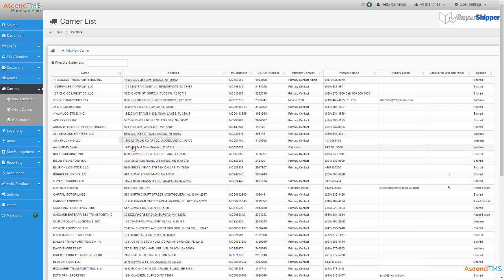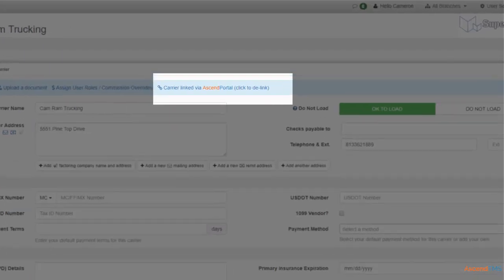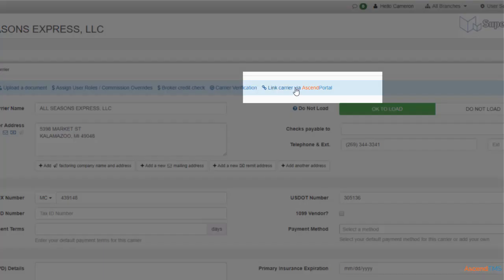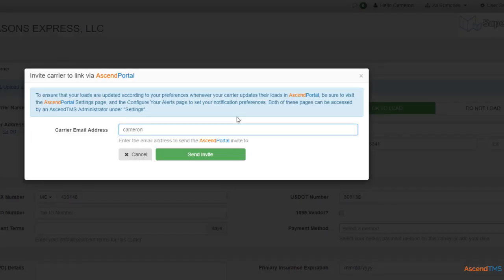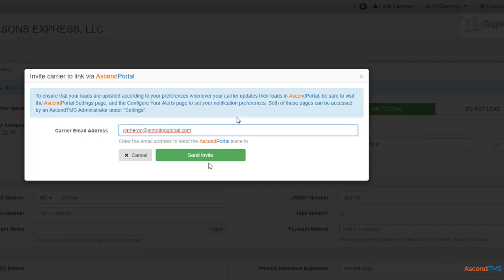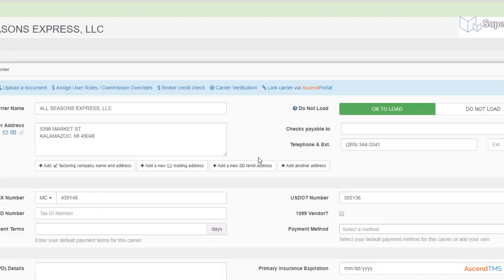To get things started, you have to invite your carriers to the portal. If a carrier is already linked, it will look like this. If not, you have this button here. Simply click Link Carrier via Ascend Portal and put in their email address. That way you can send an invitation to the carrier's desired email.